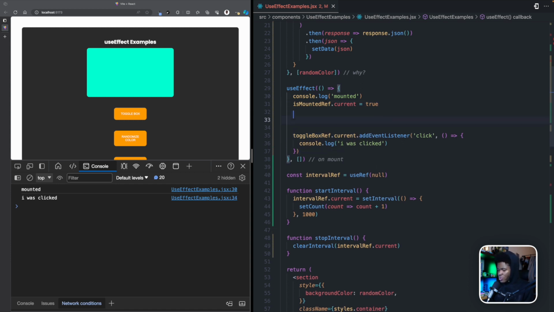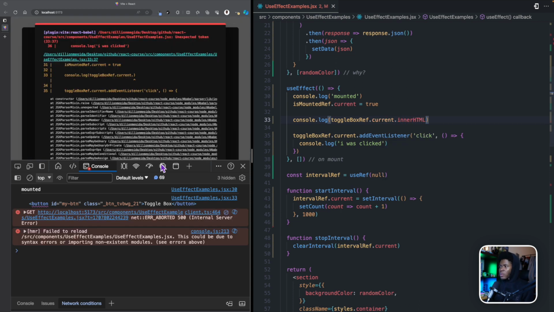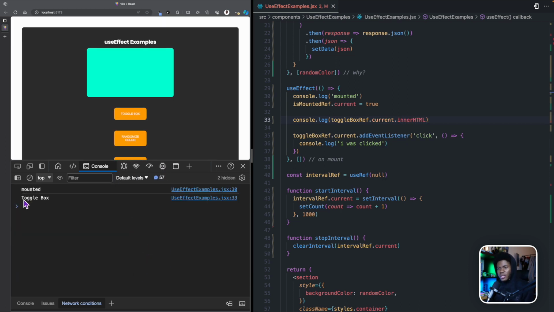So let's even do a simple console.log toggleBoxRef.current. Let's just do this. So now if I refresh and the component is mounted, you see we have access to this element, which means we can access even the inner HTML of this element. So if I refresh, see the inner HTML is this toggle box text. So I have access to this element, and just the same way you do your document queries, you can access different properties on that element.